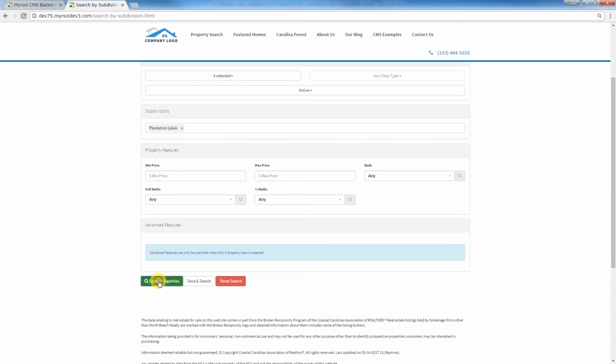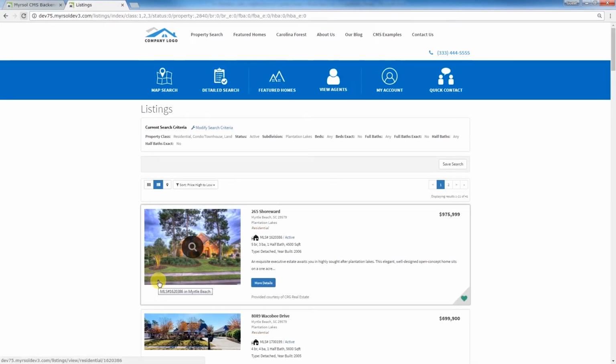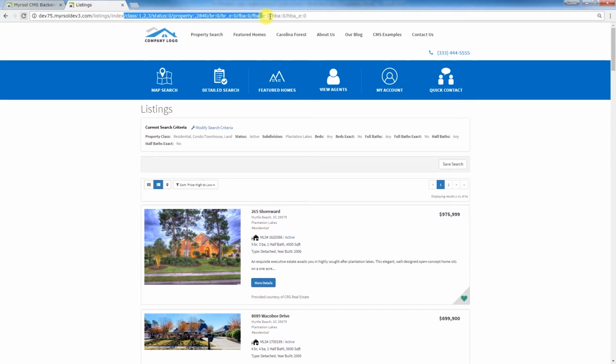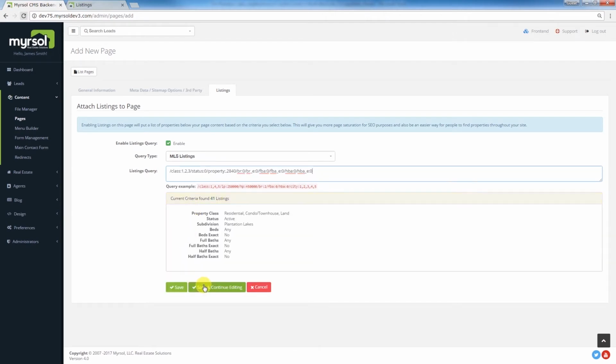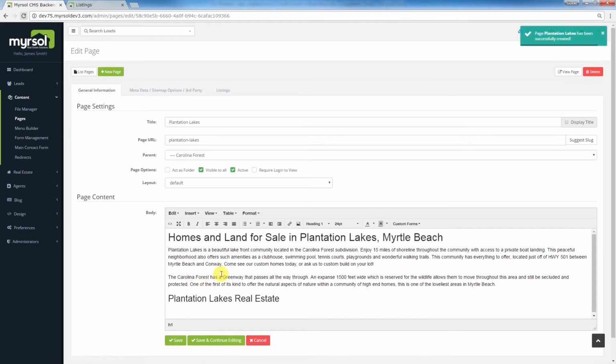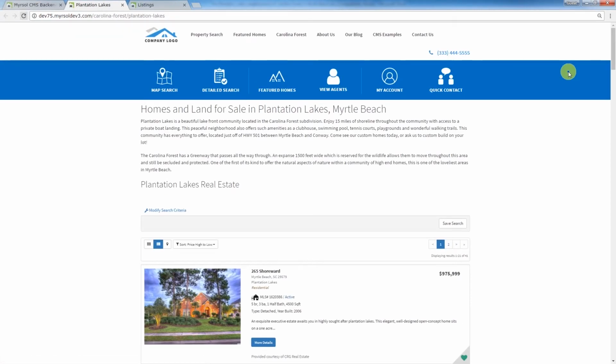And the query at the top, the URL string, I'm going to grab it from the slash after the index, put that into the clipboard. And we're going to make sure we enable this, paste that in. Automatically finds the listings. There's 41. Save that. And let's view that page to see what that looks like. There's our 41 properties.